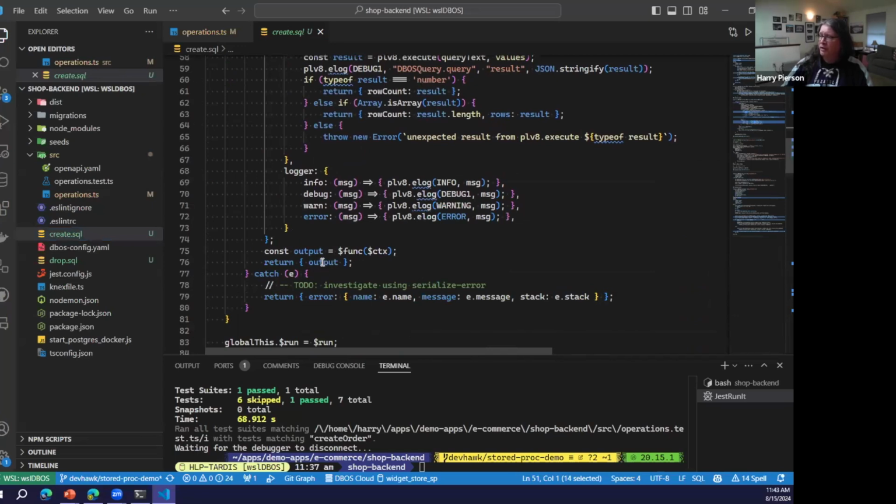So we return the information as either output or error. We automatically convert the thrown exception into an error object. If you're familiar at all with functional programming, with the result type, this is essentially what we're doing. We're returning a JSON object that has information about either the successful execution in the output field or the error execution in the error field.